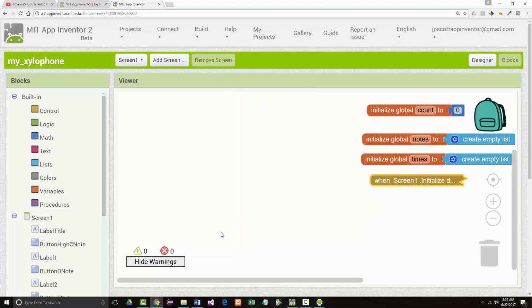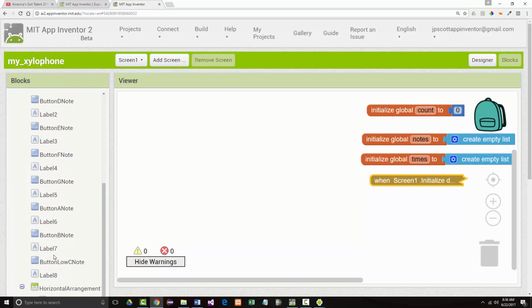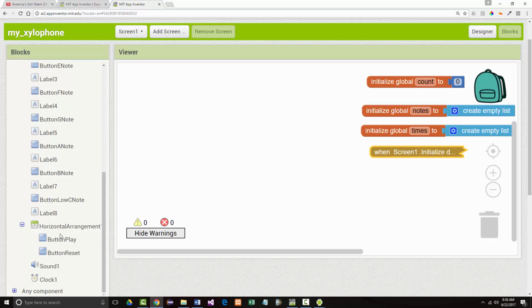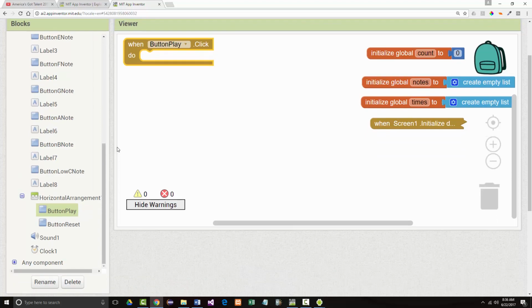Now, what I'm concerned with next is we want to put in the information for when our play button and reset buttons are clicked. I'm going to do the play one first. When you think about it, two things have to happen when I click the play button. First of all, I have to play the corresponding note. But technically when I say play, we want to play back what the user has entered.